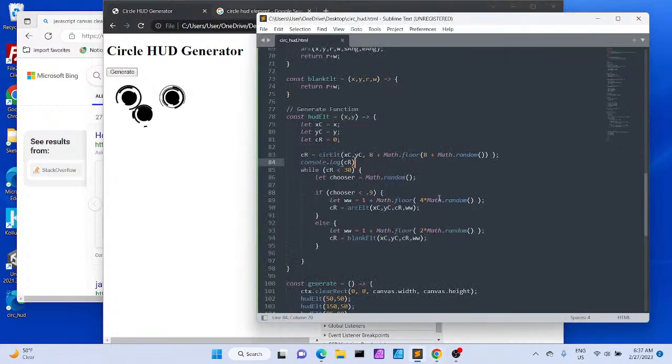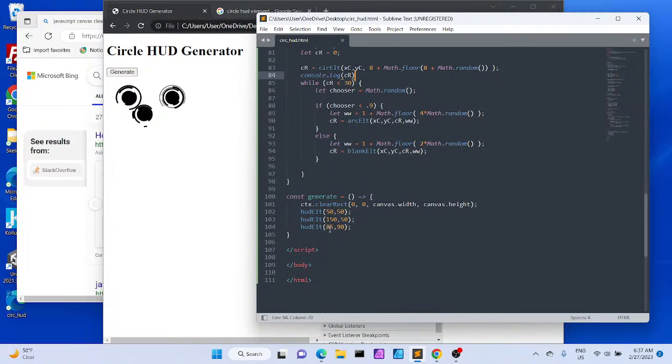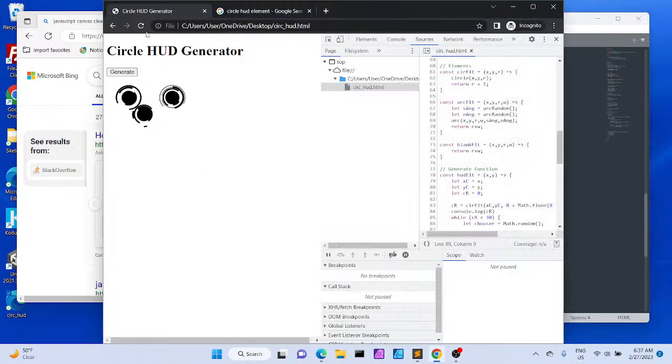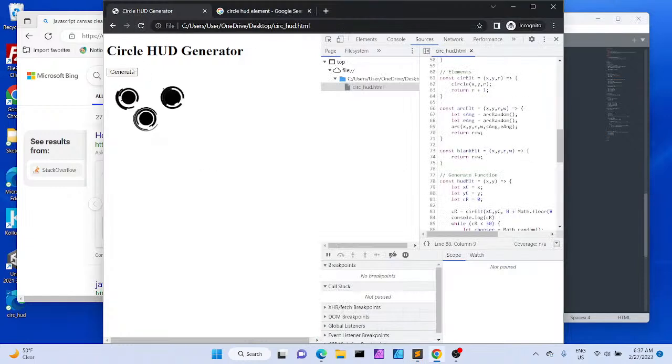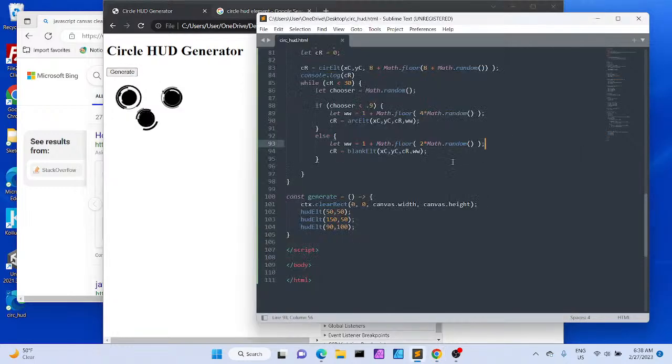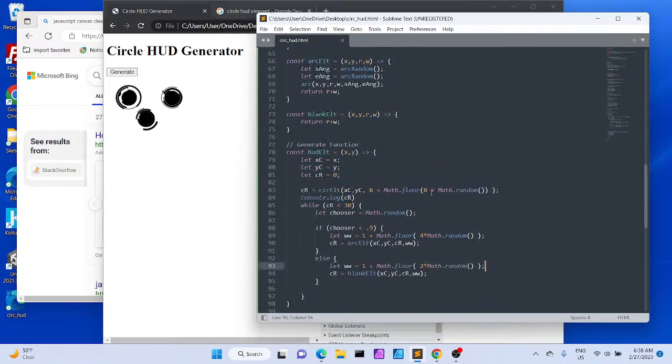I want to bump this over a little bit and down a little bit. Say 90 and 100. Sweet. I cannot tell that the inner circles are all that different. Maybe I should make that a little more extreme.